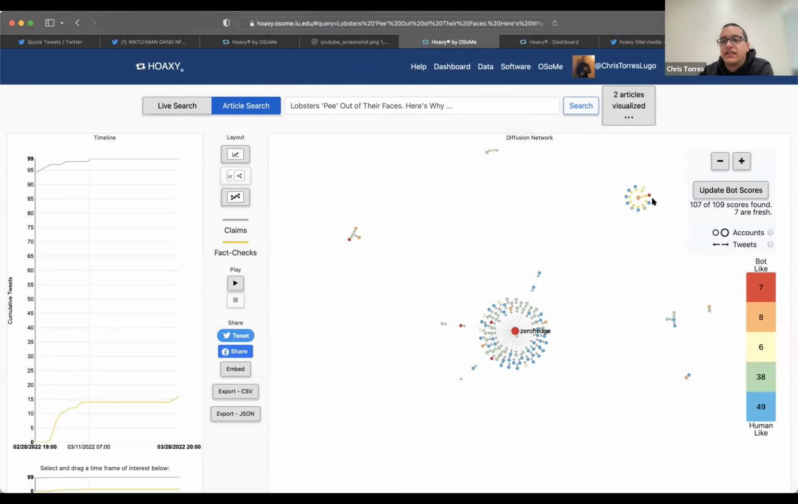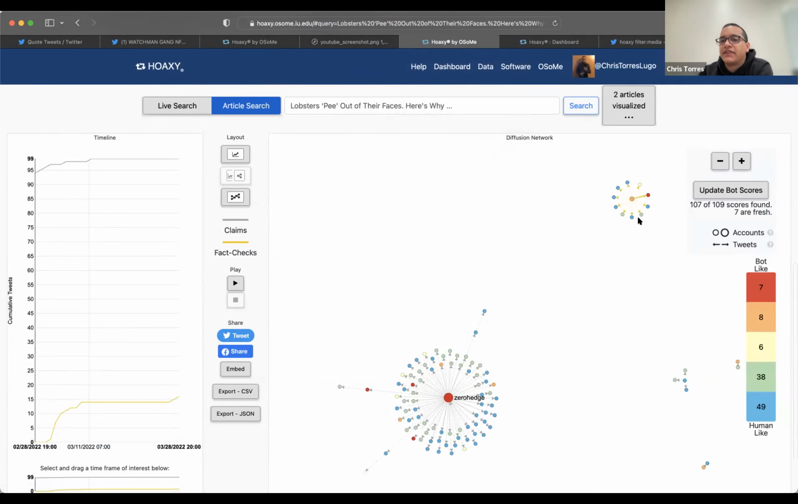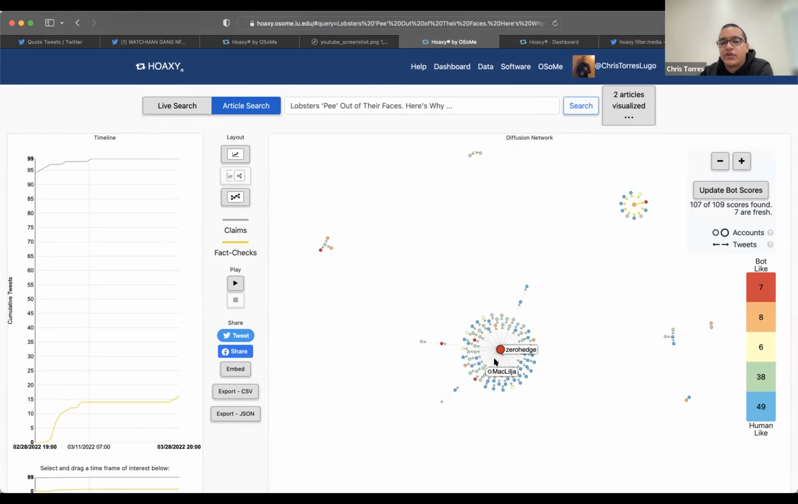The nodes that have the yellow edges are tweets that are associated with a fact check. The tweets that are in gray are tweets that are associated with some claim that someone is making. And here on the plot, now we have two lines: one for when the fact checks were created and one for when the claims were created.